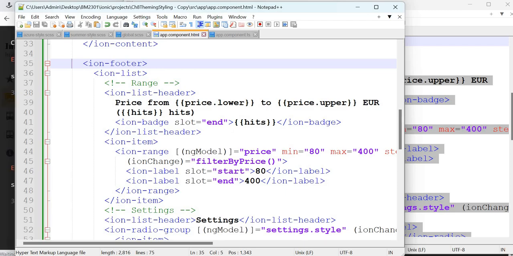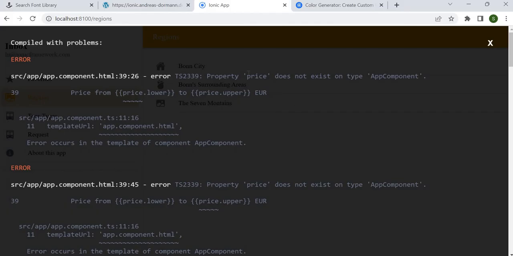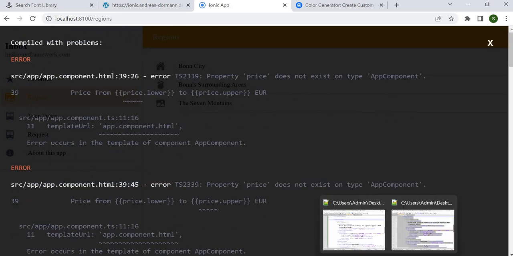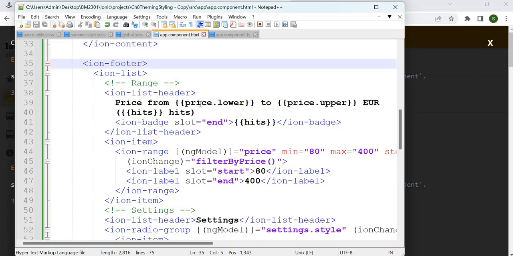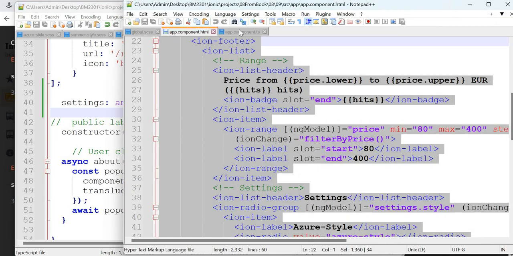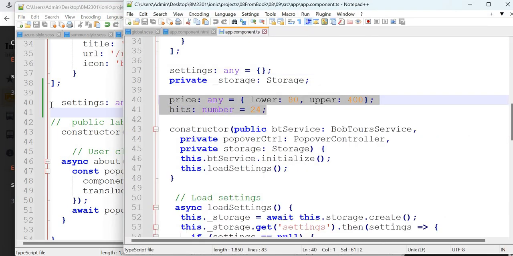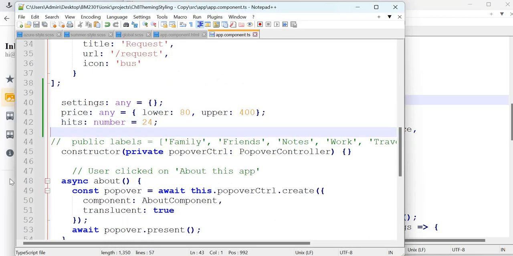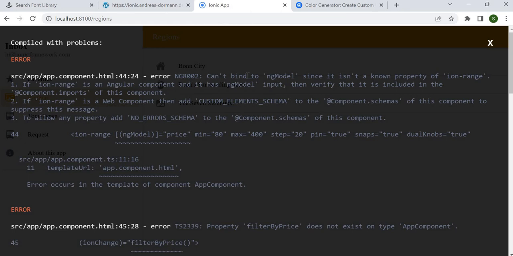Okay, so if you go in, it might give you a lot of errors. So it says price does not exist, this does not exist, hits does not exist, some of these do not exist. So let's go back, because here you said price, which is not there. So go back to your component.ts file, open the ts file here, and from here you need to copy some of them. So here is the price and hits, just enable them. Again, it gives you some more errors: cannot bind ion range. Ion range is not there.